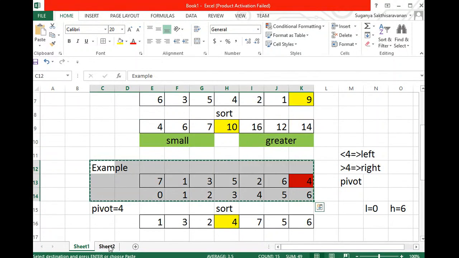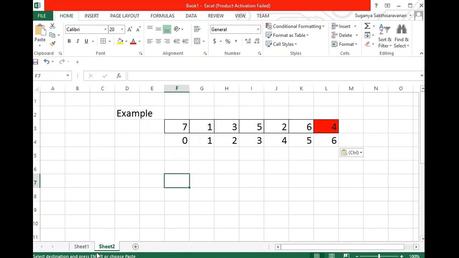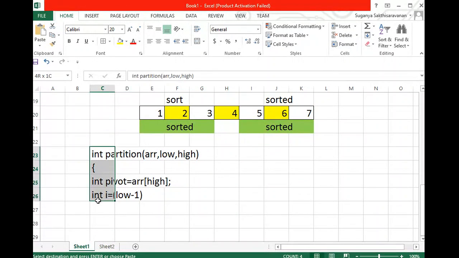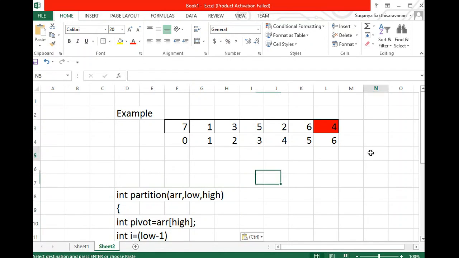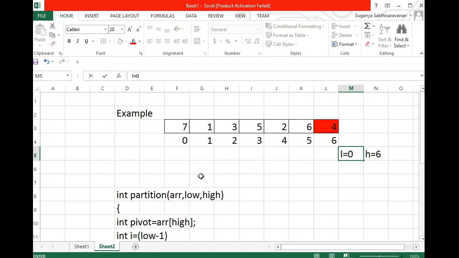We'll take this example there. Okay, this is the one and followed by this one. I'll take these two. Sorry, guys. Okay. Right now, what is your high value considered as? Your high is 6 and your low is 0. And what we are told is the pivot value is considered as array of 6, which is nothing but 4. The value 4 is considered as the pivot value.